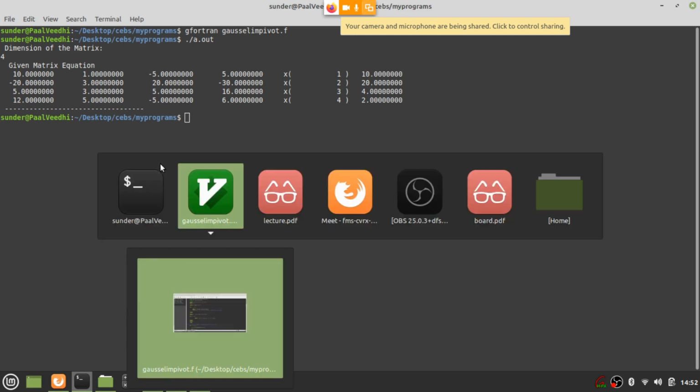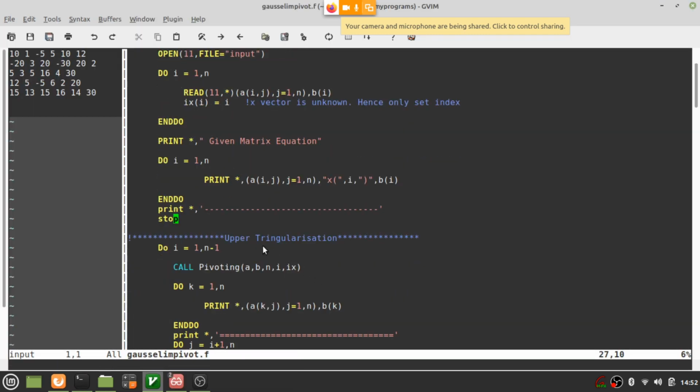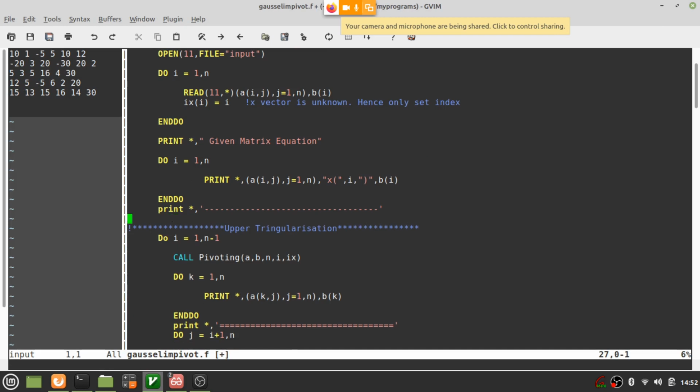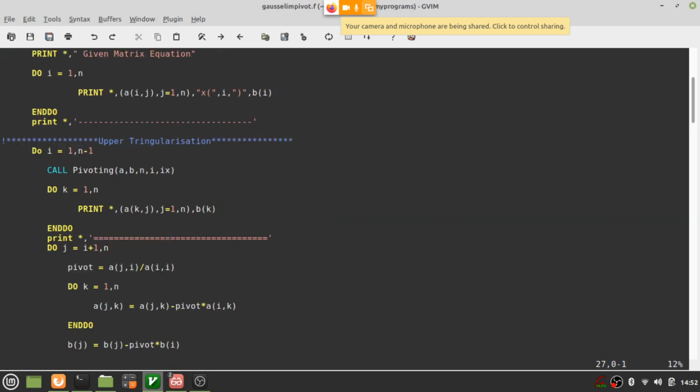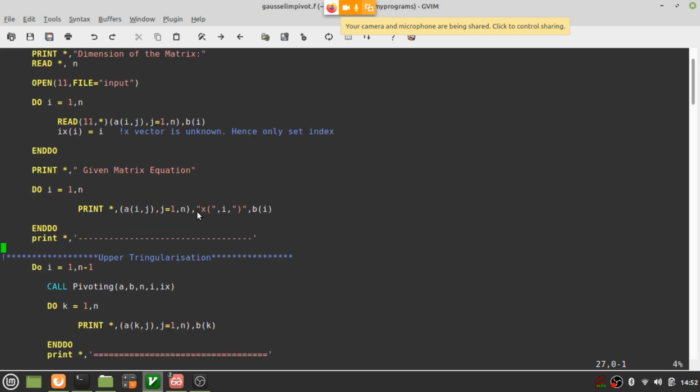So now let me see what is the next line in the code. Fine, and I'm removing this stop, and now you see I am making this upper triangulation. Before it goes to upper triangulation, I will close this input file. Before that, I have created a subroutine with the name pivoting. This is the subroutine which performs a full pivoting.